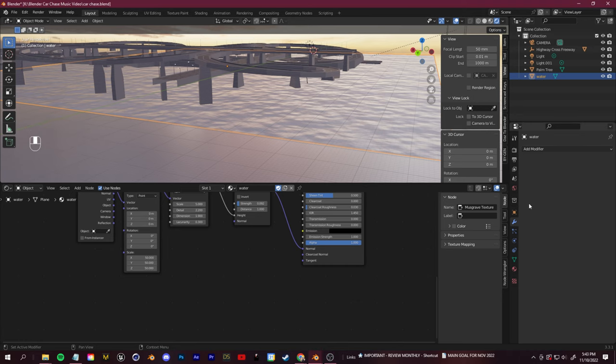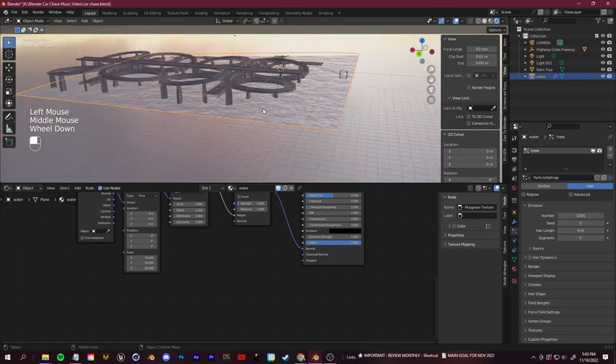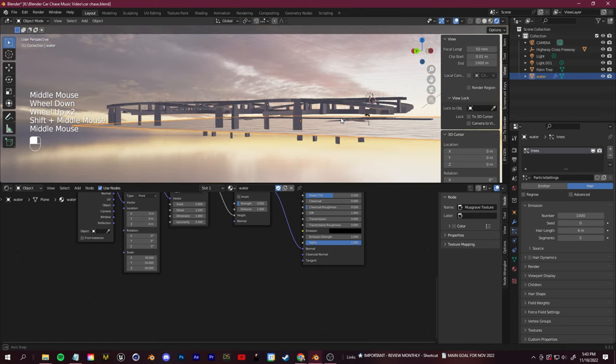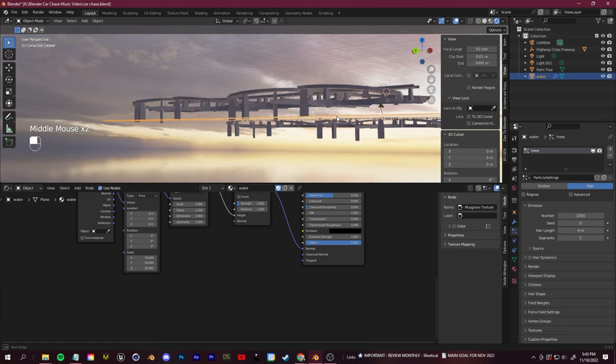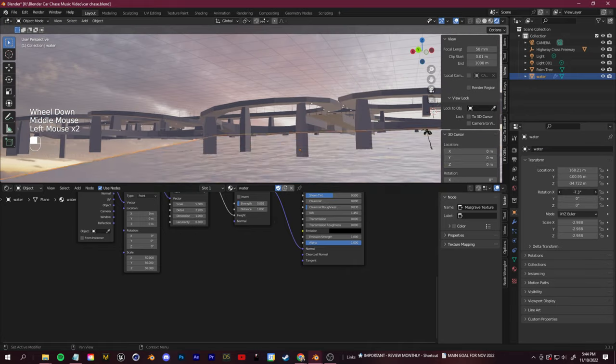So let's select our plane and go down to the particle systems tab and click the plus to make a new one. Let's switch this to hair. And you'll see if I scroll down here, for some reason, our plane is flipped the wrong way. You can see those little hair particles on the back end. So let's just go back to our object properties and flip the plane upside down.